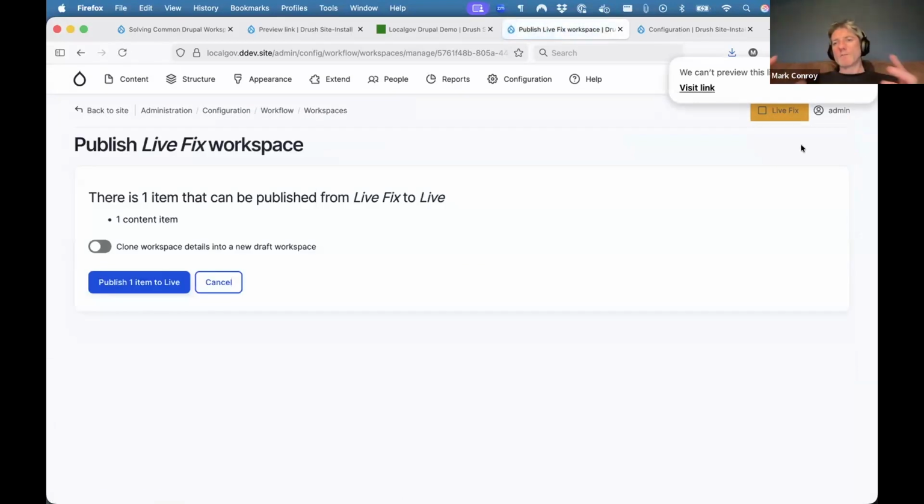So now we're not publishing the whole of the licensing section. We're just publishing this one page that got into the licensing section by accident. And we get this option here then. I think this is part of Workspace Extras as well, which is clone the workspace into a new draft after you publish it. So say, for example, this was the licensing workspace, and we decided, yeah, let's publish this now. You can publish it and then delete the workspace, so everything just goes live and the workspace is gone.